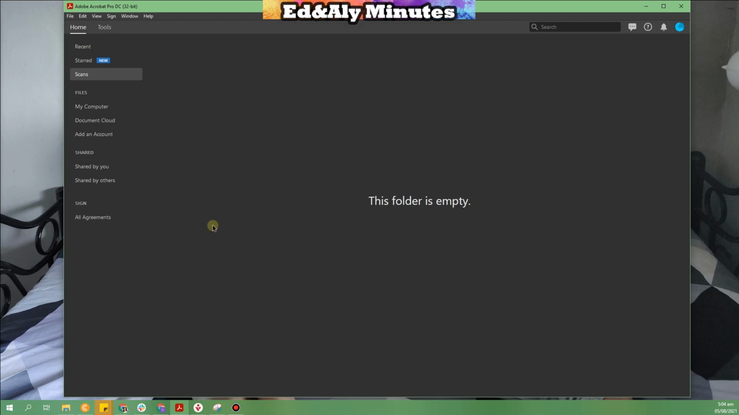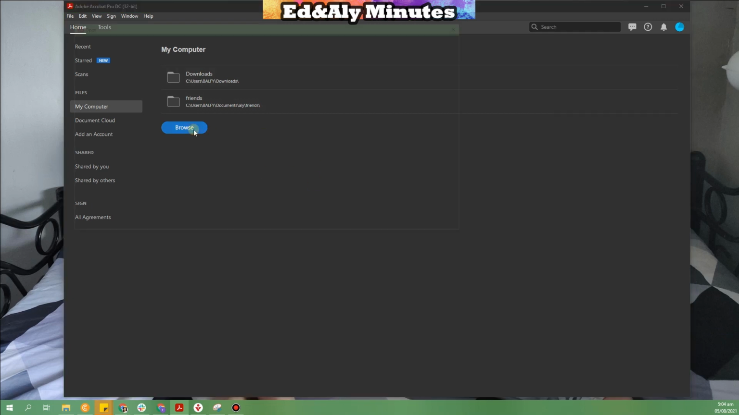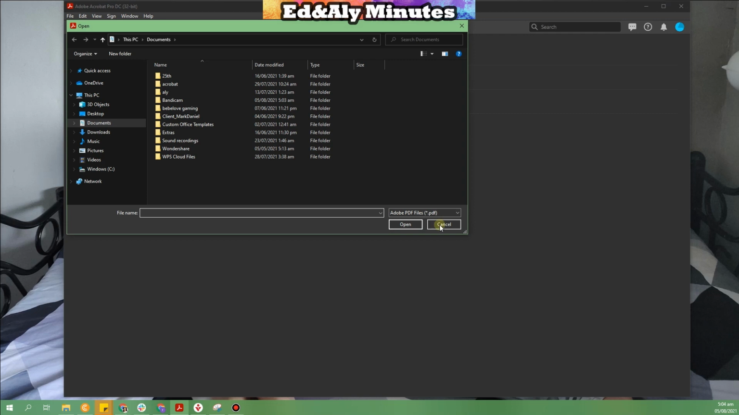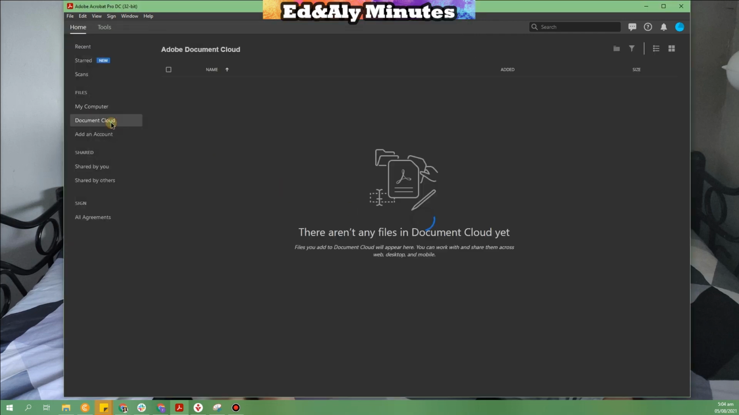Next, we have 3 ways to access our files. First is My Computer. Obviously, ito yung mga nakasave na files sa desktop nyo na i-access nyo. Just click Browse and then you can select files from there. Next is si Document Cloud. Ito naman yung mga web-based na sinave nyo na mga files.